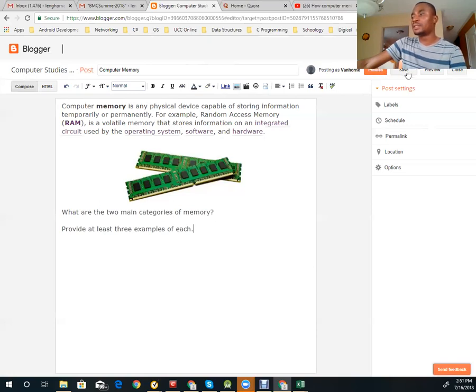All right. So if you're not ready to publish, you can click save and go back and complete it and publish it after. But once you're finished with a post, you publish.